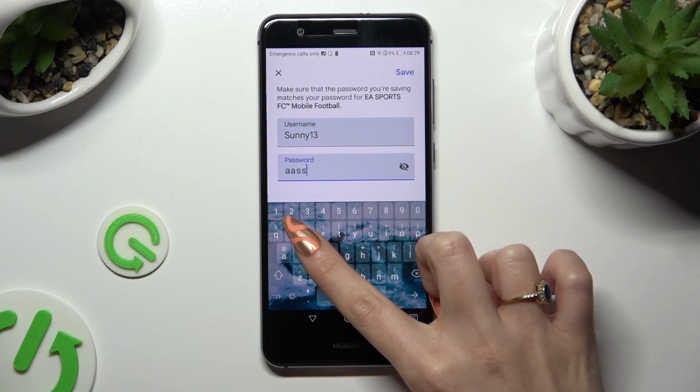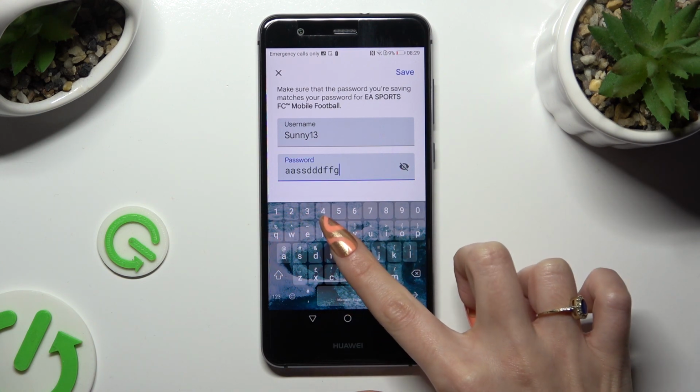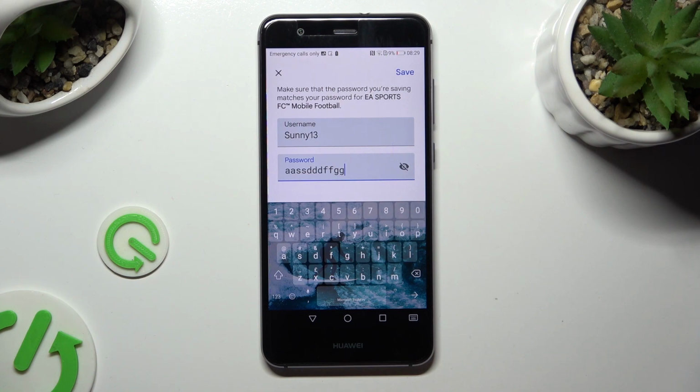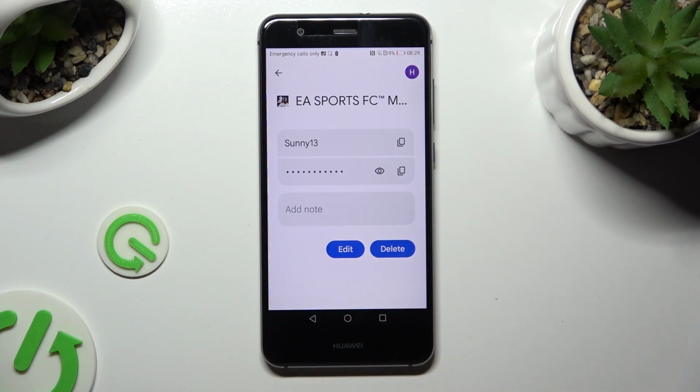When you're done, you need to tap on Save at the top right corner. So when I do that, as you can see, my password has changed.